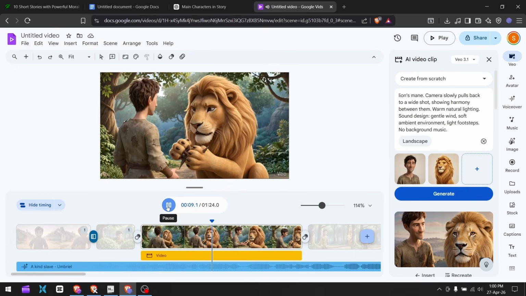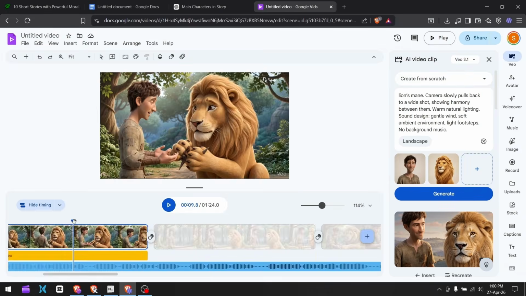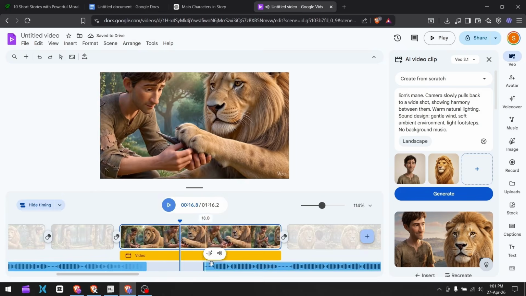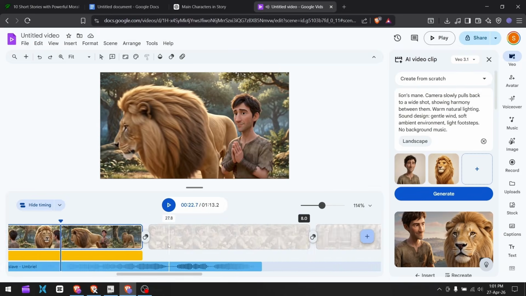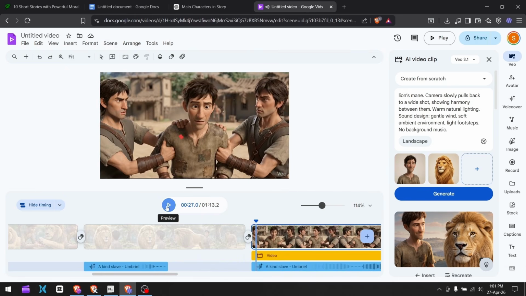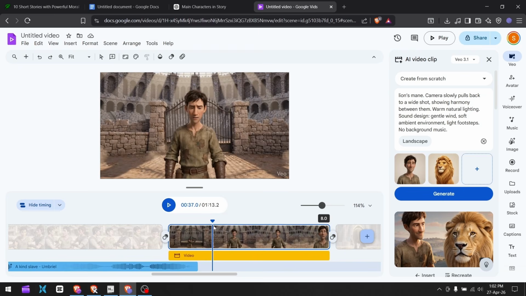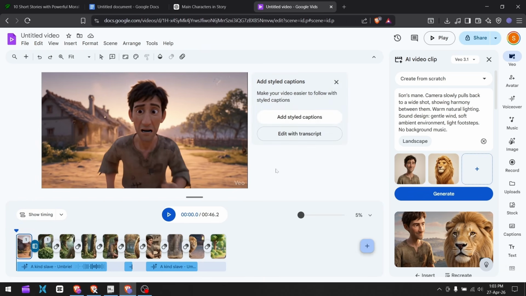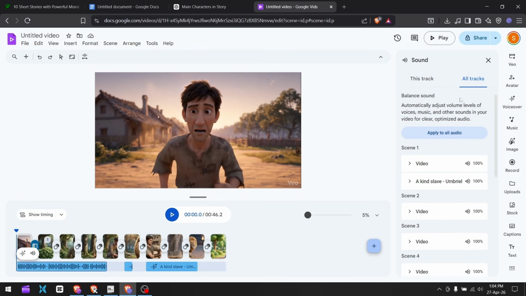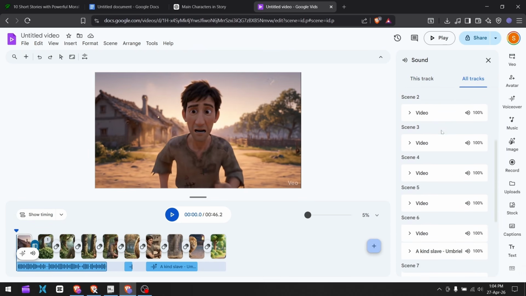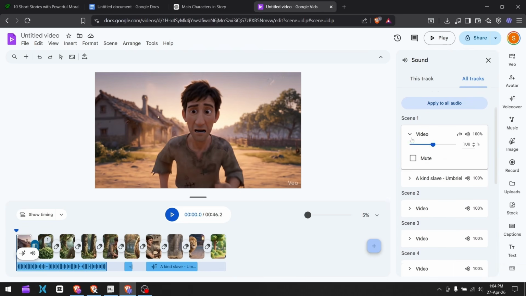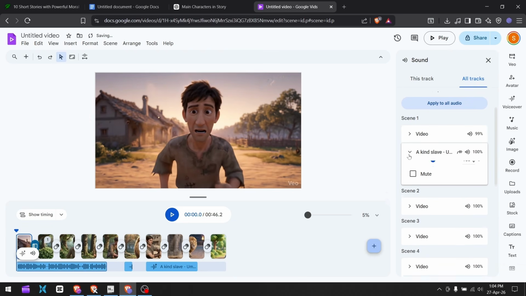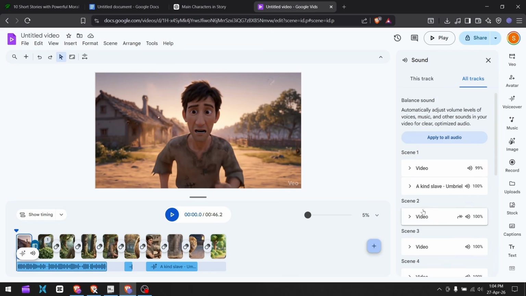Now you have to do some basic editing to adjust the scenes onto the voiceover. Once it's done, it will look like this. I've also deleted the extra scenes. Now click on Sound. From there, you can adjust the volume of every video in each scene. As you can see in the first scene, there are two audios. The first volume is for the video, and the other is for the voiceover.